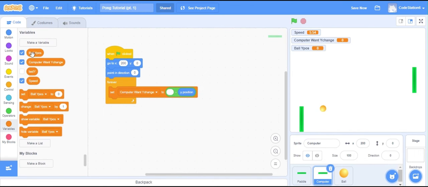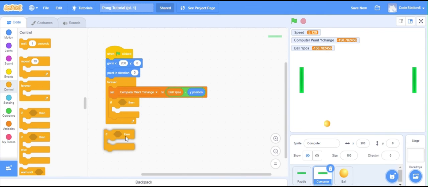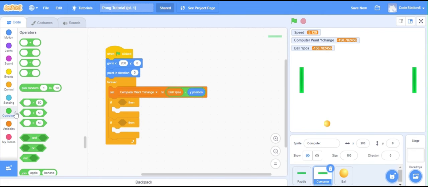So the idea of this is, if the ball's y position is higher, the computer wants to move a positive amount of y and move up, and vice versa. So this is how much the computer wants to change. And as you can see, sometimes that is super high. However, we can't just jump there. So if our computer y position is below -5 or greater than 5, we need to just set it to the minimum or maximum.